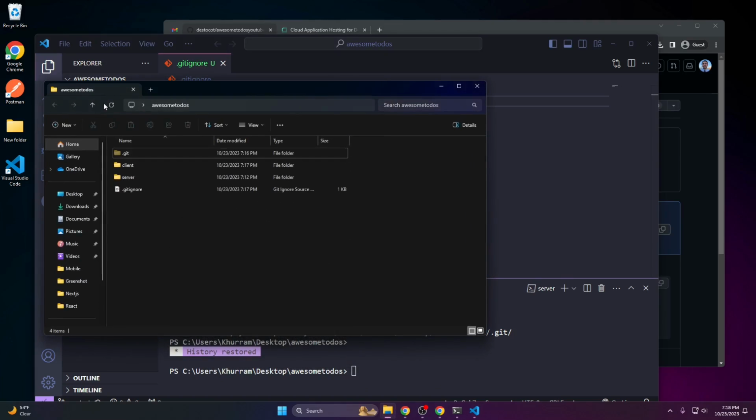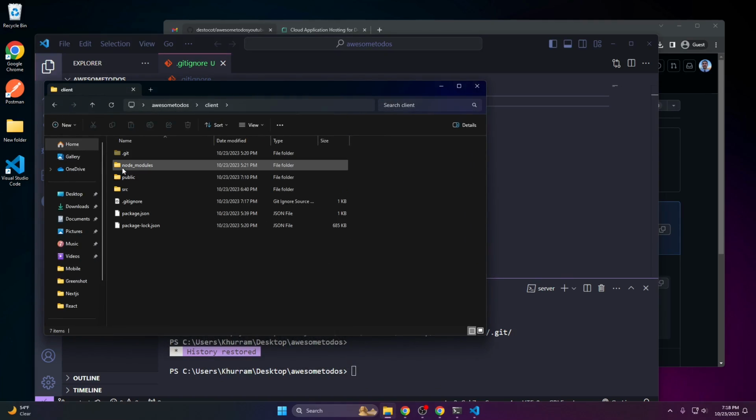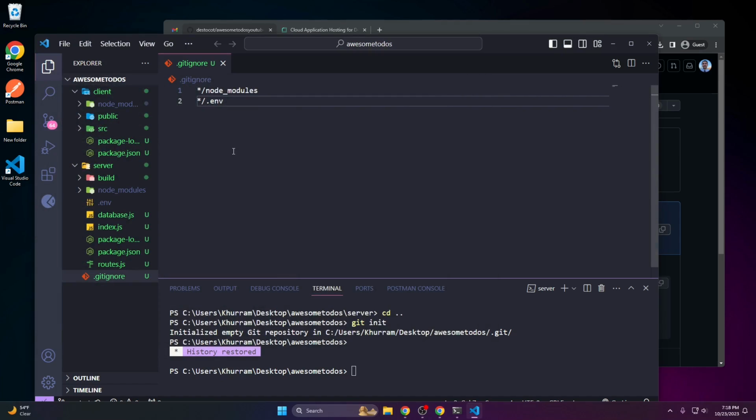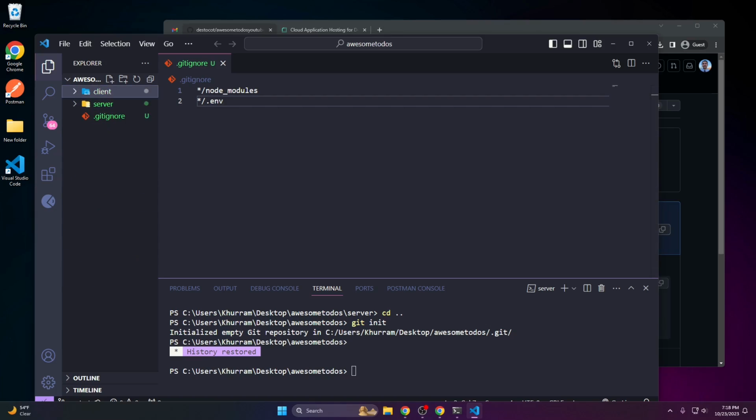So what we're going to do is go to awesome to-dos, go to client, and inside the client folder, delete this .git folder and delete this .gitignore. And then we'll save it, and everything should go back. So now the node_modules in client and server should be grayed out, and the .env in server should be grayed out. Okay, so now we're ready to add this to our GitHub.